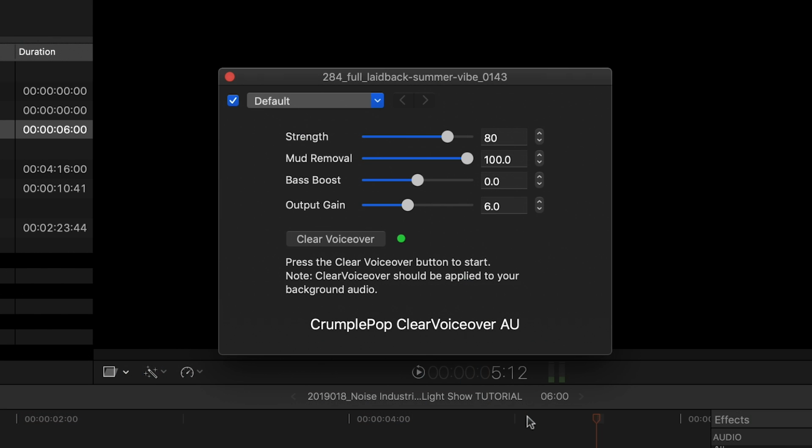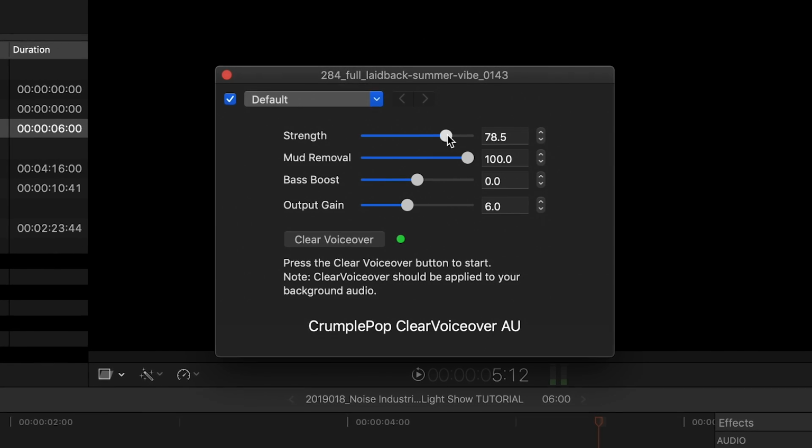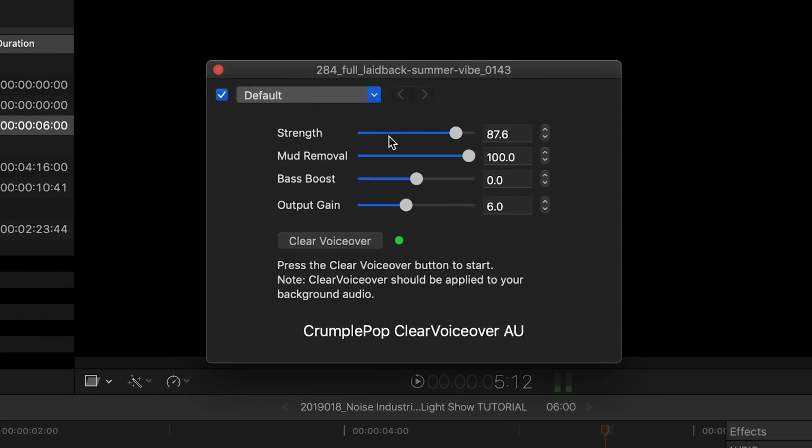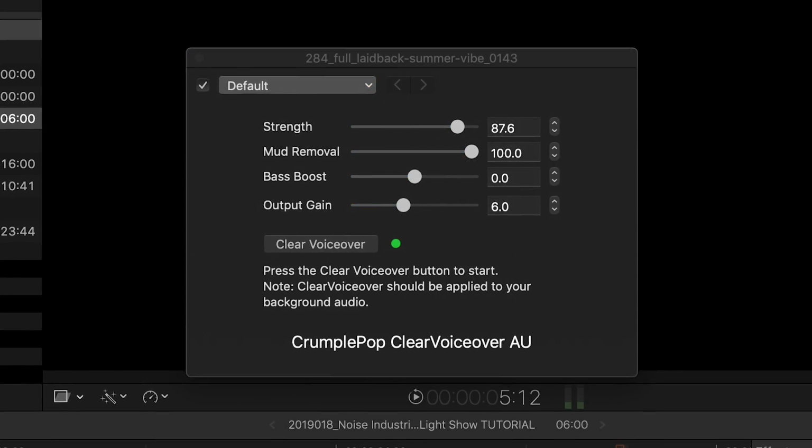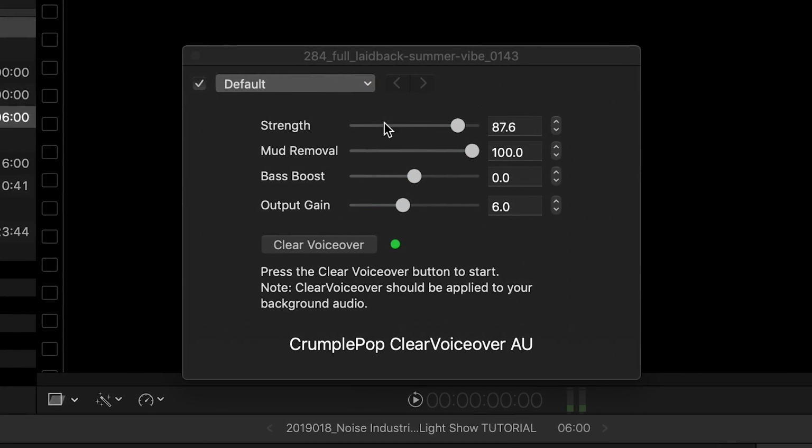There are a few parameters you can tweak for the perfect mix. Strength is like a wet-dry slider for how much the overall effect is being applied, and mud removal is meant to fine-tune the amount of clashing frequencies removed.